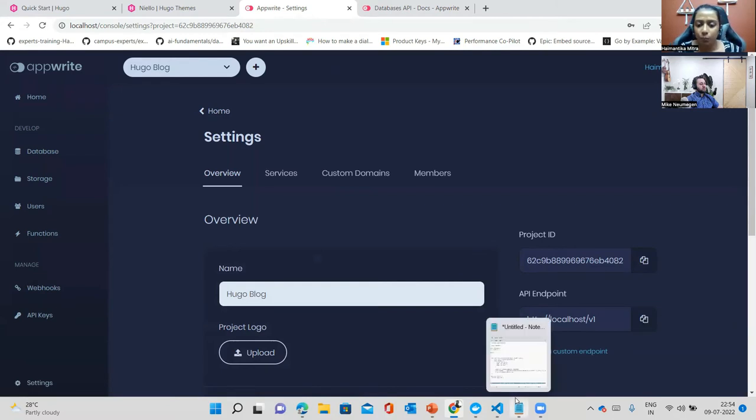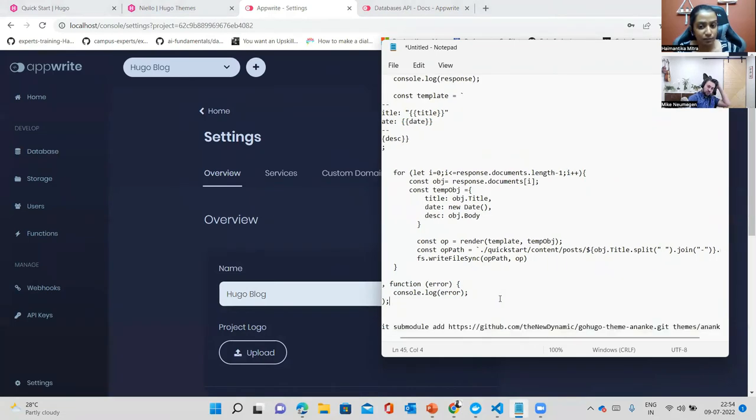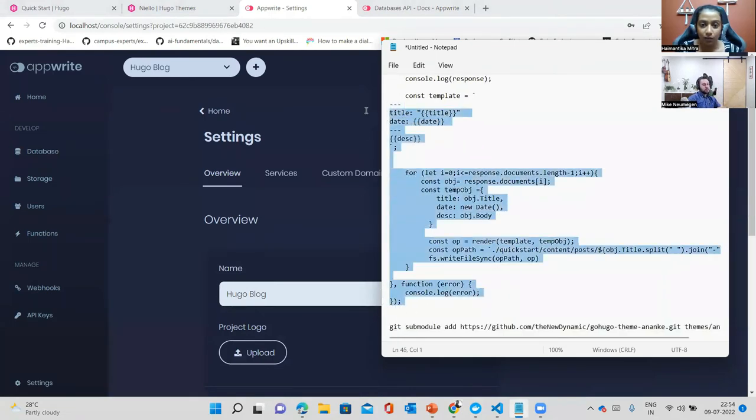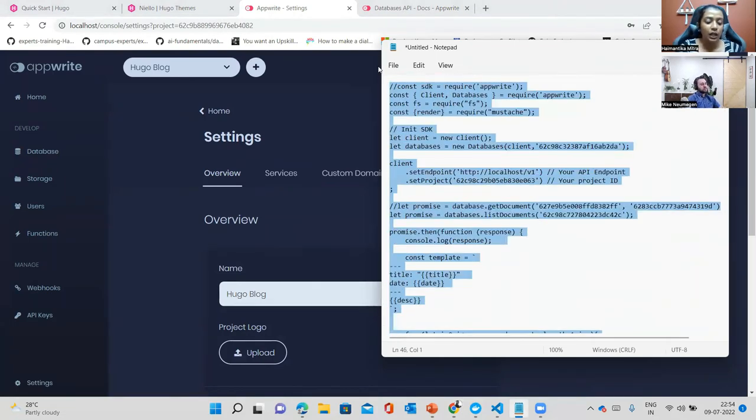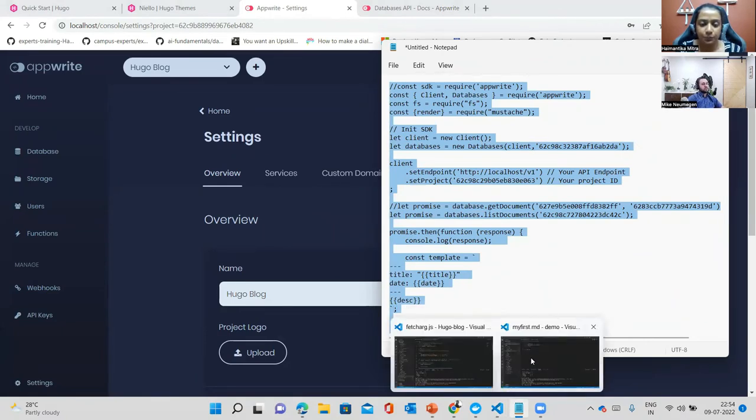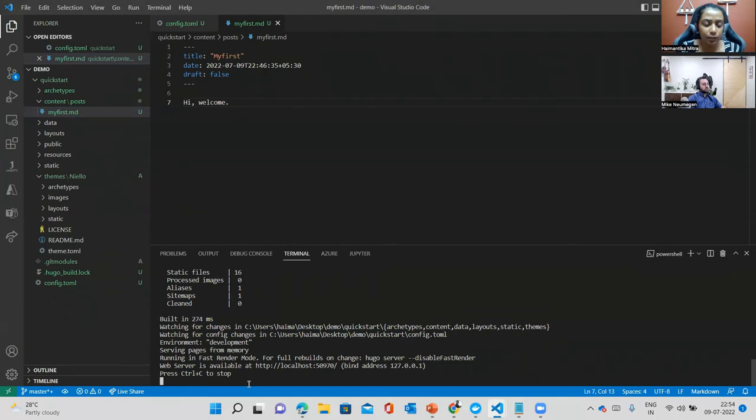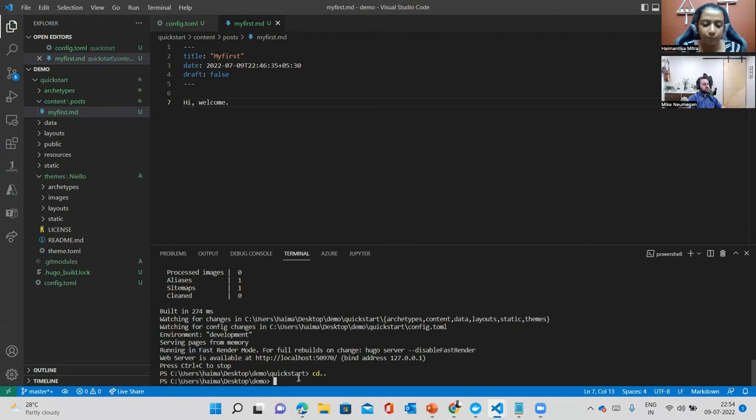Now we go back to the code, and to save some time and also to save myself from the demo gods, I already have the code here, which I'll copy and paste. Before that, I'll stop the server, basically the blogging platform that was running in the background, the one that we built from the quick start tutorial. And I'll go back to my root directory.